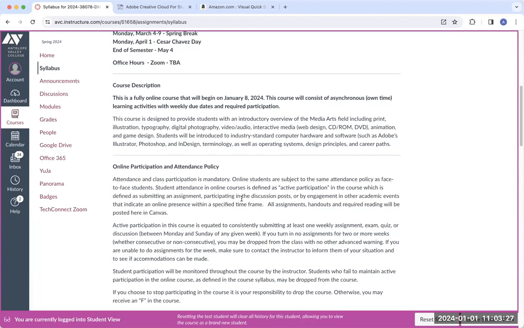Like I said, I can see when you log in, and I can see when you've accessed different pages or the modules or different things within the course. So I can see all of that. If I see no activity from you, then at that point, I'm going to think that you are no longer active or interested in the course, and I may drop you from the course at that point.